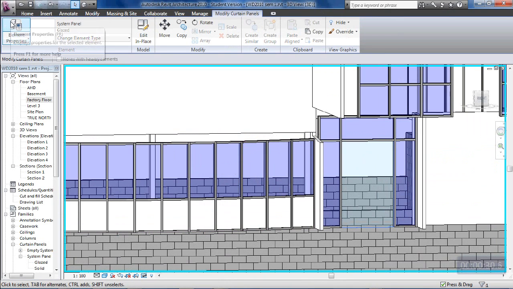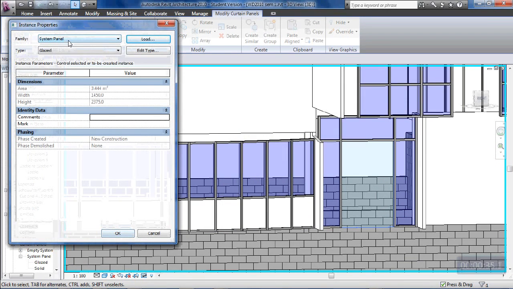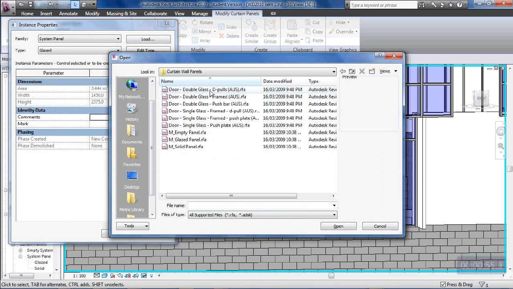I can go up to its element properties, and at the moment it's using the system panel glazed. So we won't have it loaded in at the moment. I'm looking for a door there, a set of double doors. They're not loaded in at the moment, so I can press the load button here, and underneath metric library, which should come up by default, we've probably got curtain wall panels. And if I double click on curtain wall panels, we've got a couple of different sets of double doors. You can take your pick as to which ones of those you'd like to use.